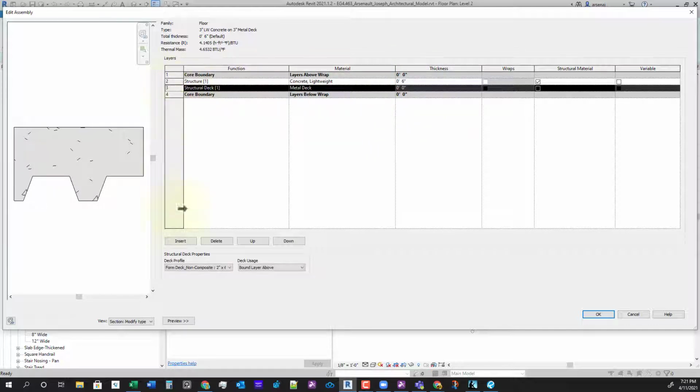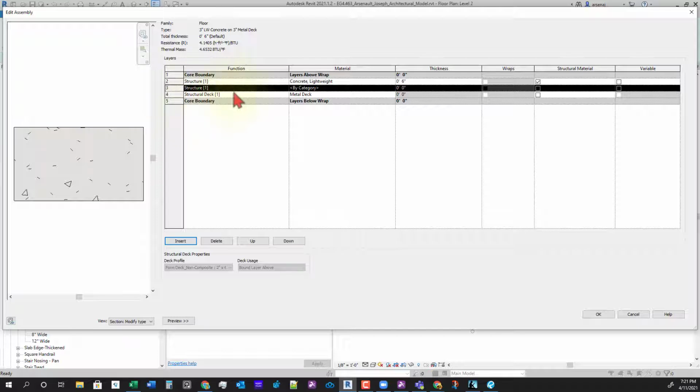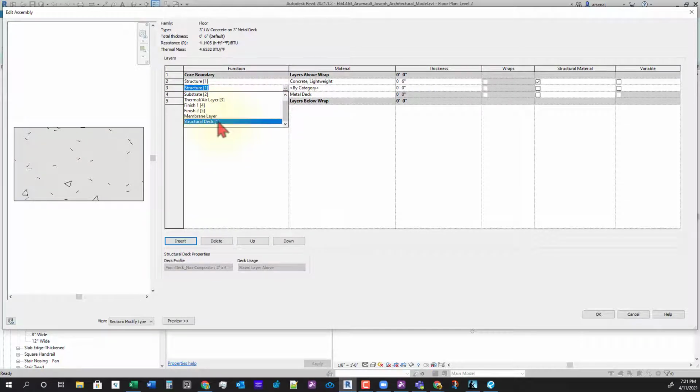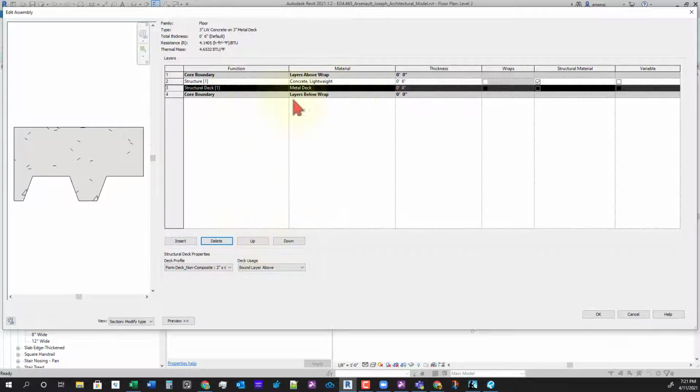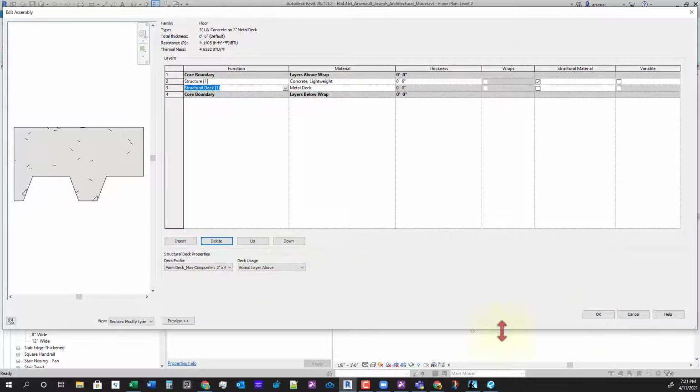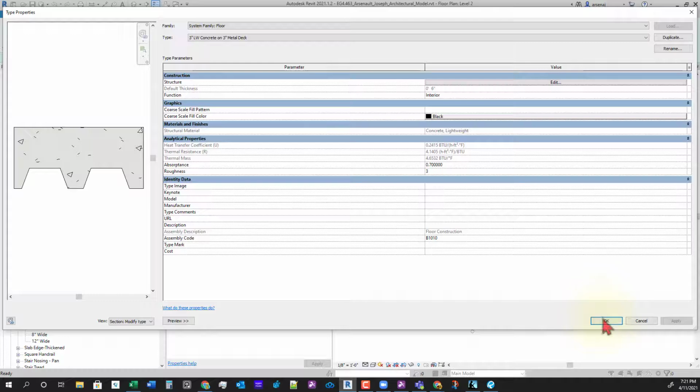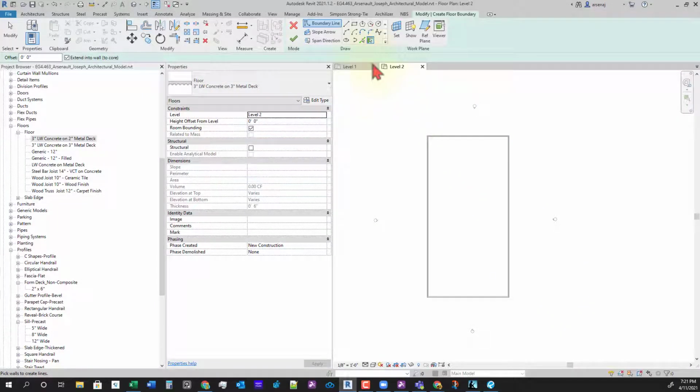And so if you go to insert, don't do this, but you can see you can add a structural deck layer, which allows you to use this composite floor. I'm going to delete that one out. That was just an example. And we'll hit OK. And OK again.